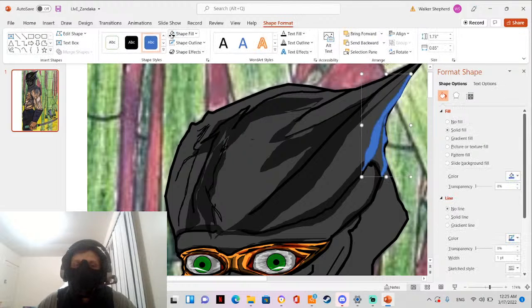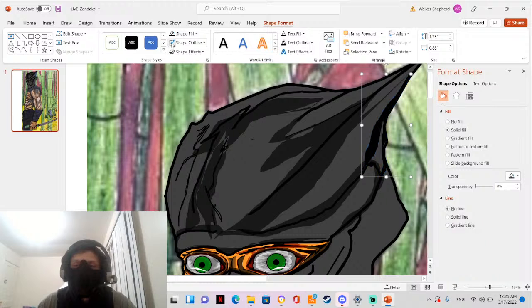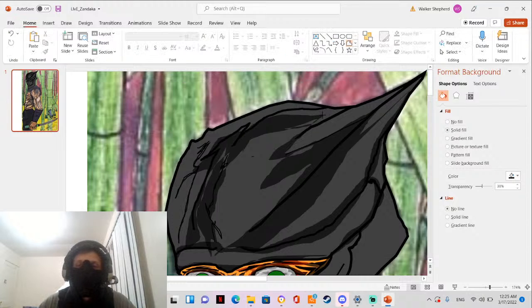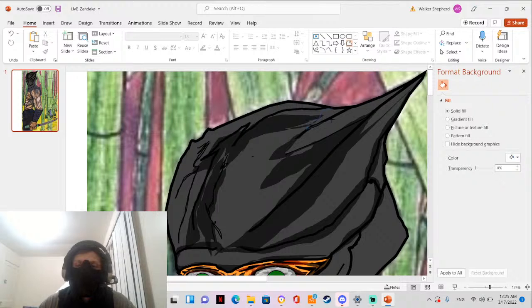We're going to do the same thing. Come over here to this shape fill, no outline, and 39%. It's very tedious, but to be honest with you, I really like drawing on Microsoft PowerPoint. I'm so used to it to the point that I just actually prefer it.